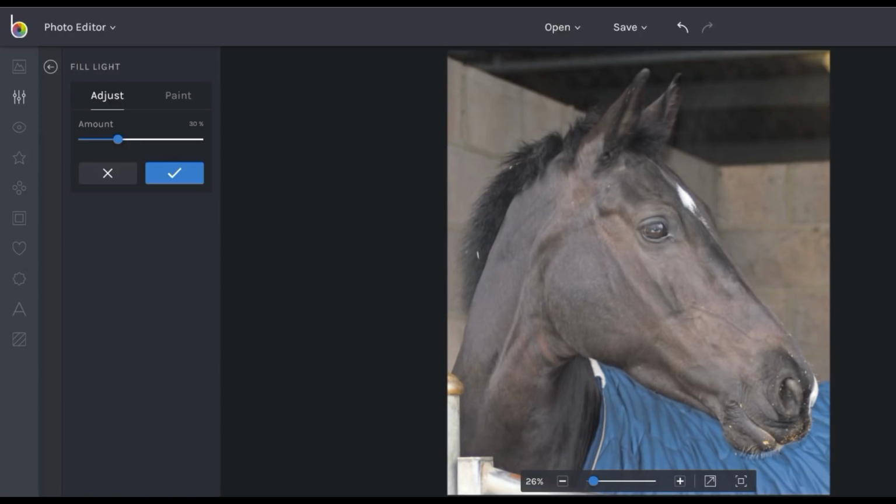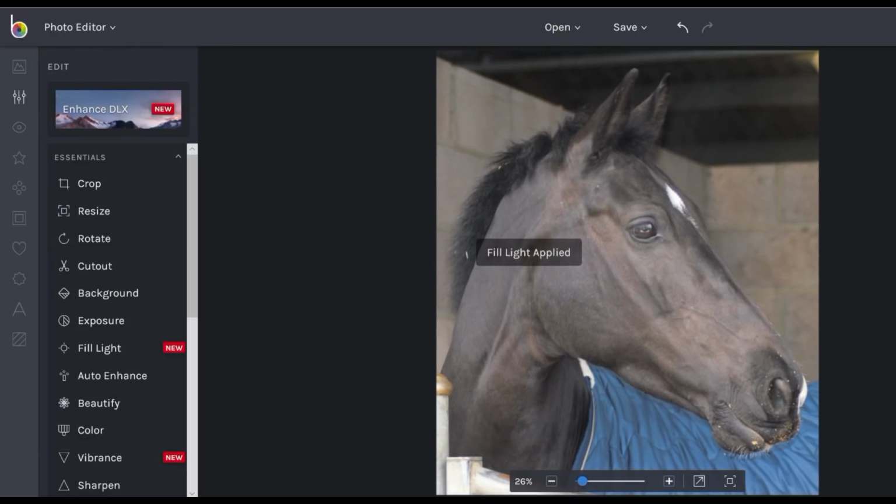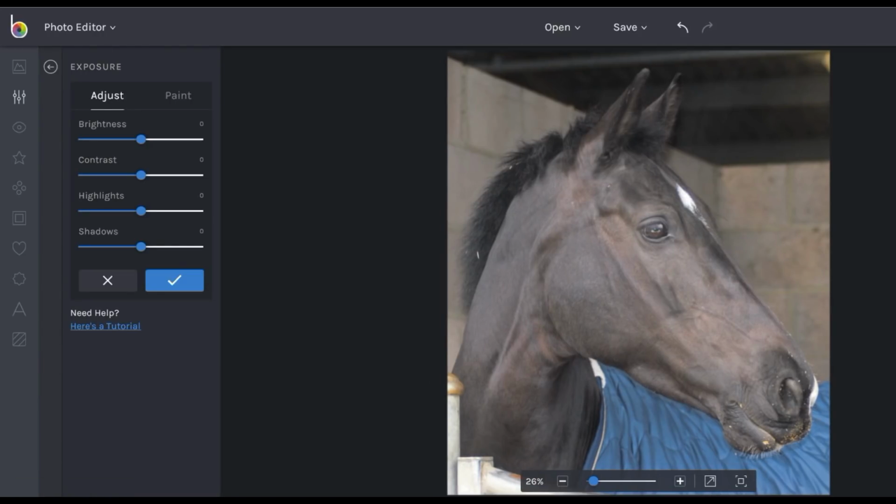Next thing I want to do is fill light. So I'm going to play with this. So it's filling in a little bit of light. It's about 16% there. Now I'm going to go back into the exposure. Brightness down again a little bit more. Then I'm going to tweak up the contrast.